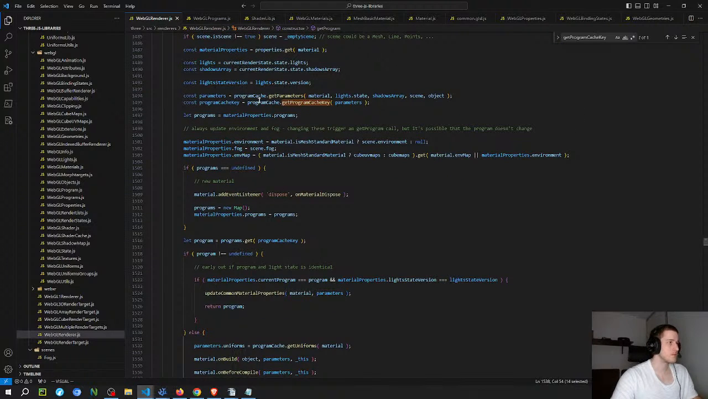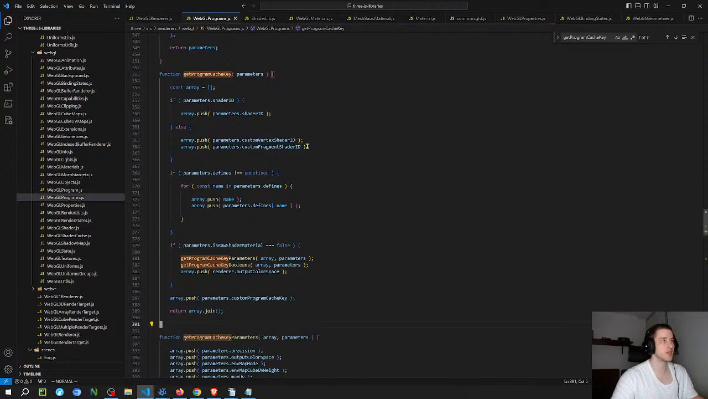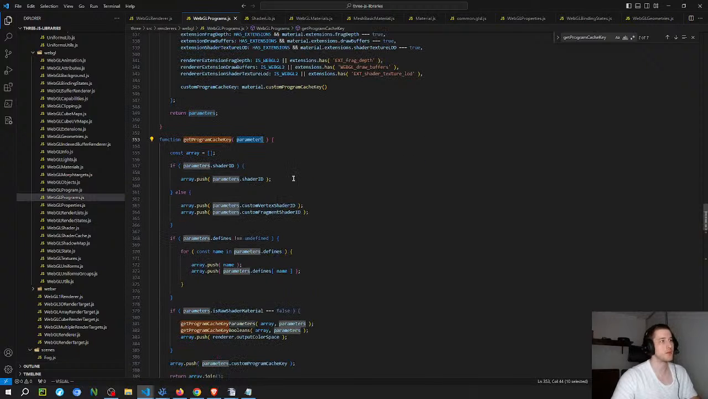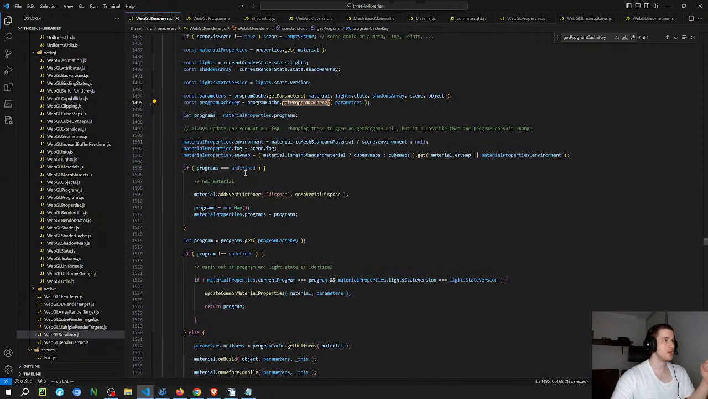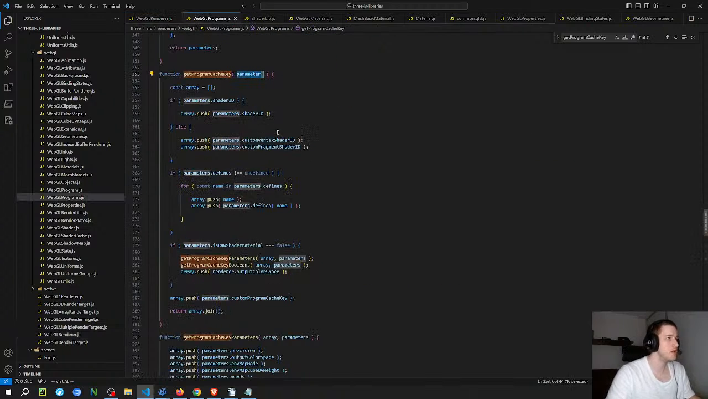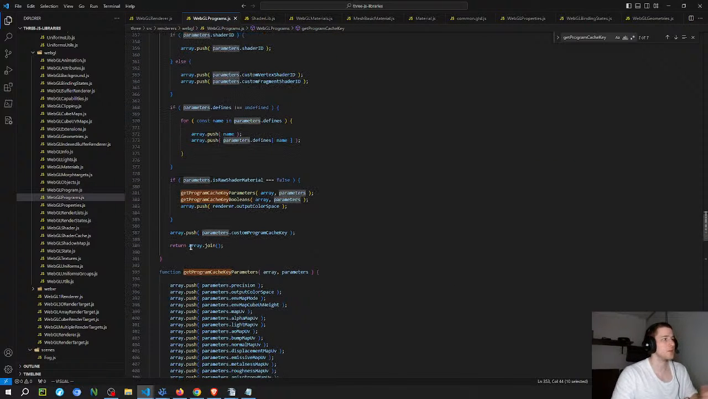So here it is going to try to get this. So it's caching the programs based on this program cache key here. And it builds that based on this, which is based on what kind of material it is. So based on that massive object that it creates here, with the parameters, it is just going to create a massive string that it uses to cache the program. So just caching the programs that are being used based on the parameters. So it returns the massive string here.